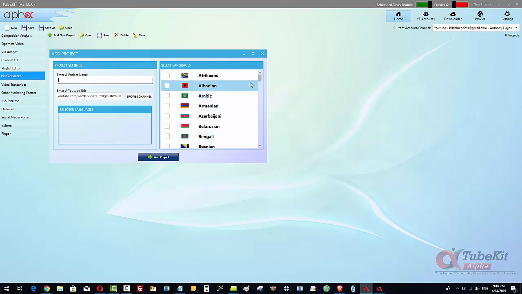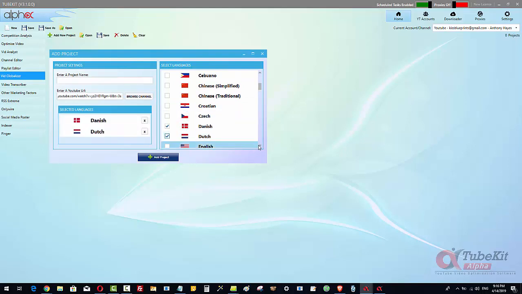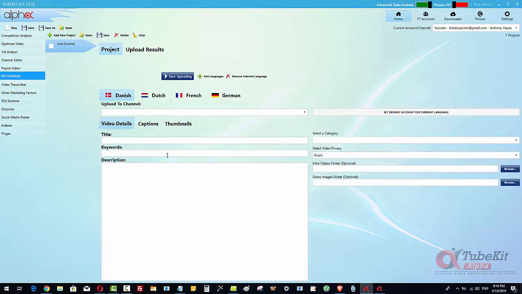So for example, I can come in and I can choose, let's say, Danish, Dutch, let's take another one, French and German. Okay, I'll just leave it at that for now. That's all we need for now, just for the purpose of demonstration. And I'm going to put in here the name of the project. I'll put in here link control. That's the name of the video. Okay, so I know what that's about. That project name is just for you.